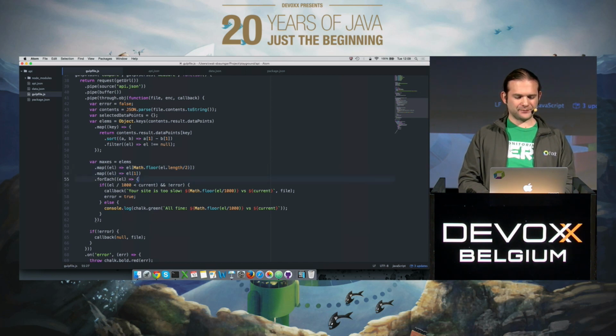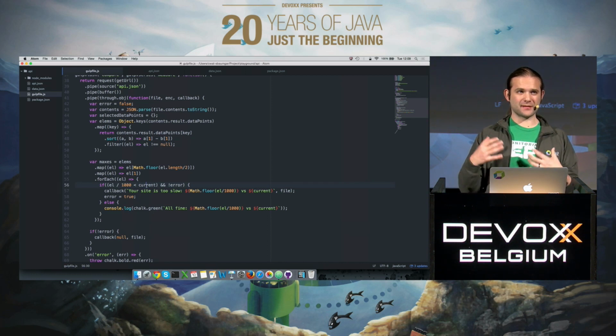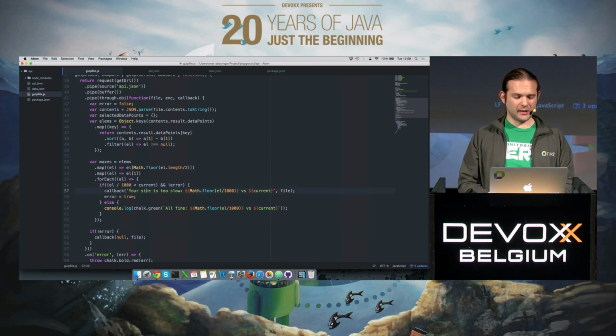And for this element, we are going to transform it from microseconds to milliseconds. And if the current value is slower than the value that we selected, the mean value, we're going to create an error: your site is too slow. That's the error function in the callback, and pass it through. Otherwise, we say, okay, all is fine, move on.